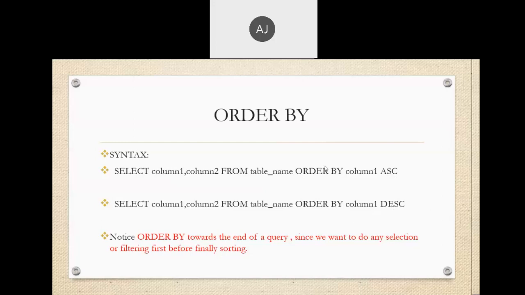This ORDER BY will be used at the end of the query. Before that, if you require a filter or want to perform any operation, we can do it first. After completing that task, we need to sort our data. For the sorting purpose, we use the clause called ORDER BY. We have two options: ascending, and second, descending.